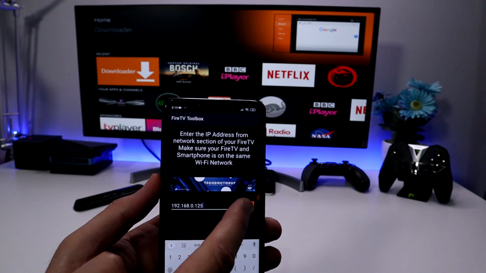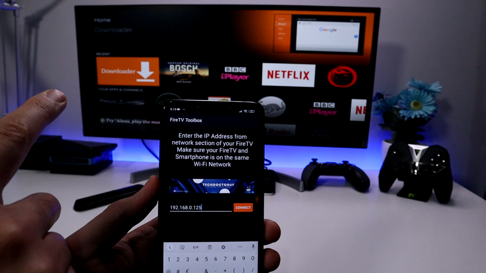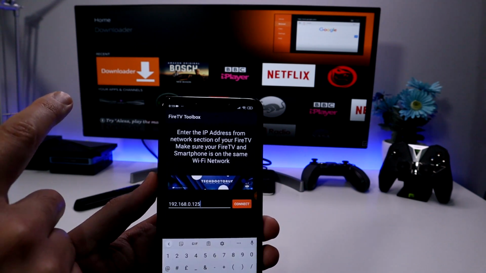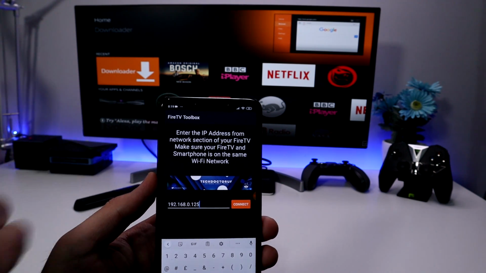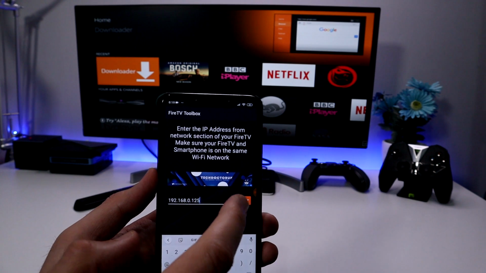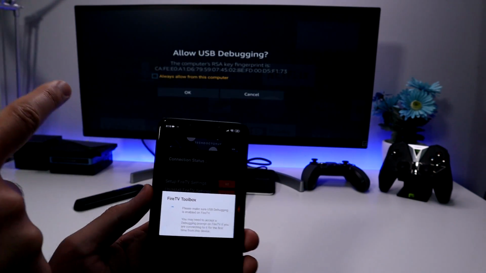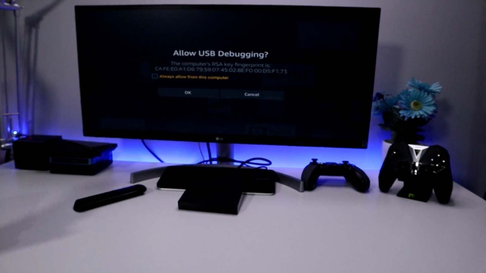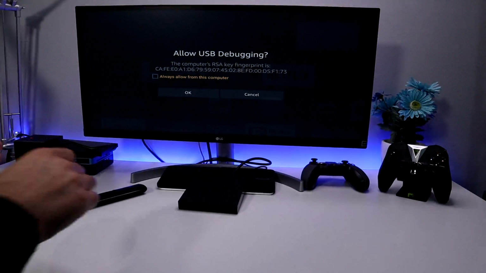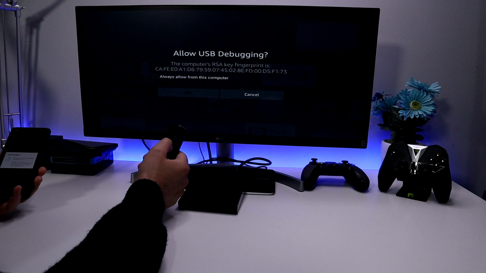And this is the key thing, guys, because we need to see that prompt on the screen asking us, do you accept the ADB connection, which just never worked before properly on these older devices. So let's click on connect. And there it is, guys. We've now got the prompt on our TV asking us, do you want to allow this connection? And what I want to do now is just click on OK.